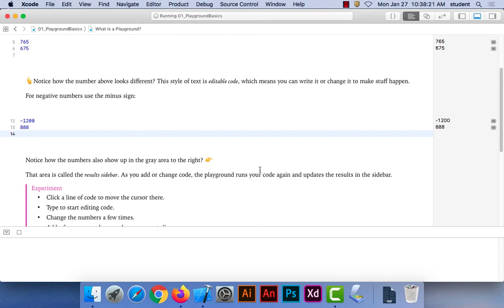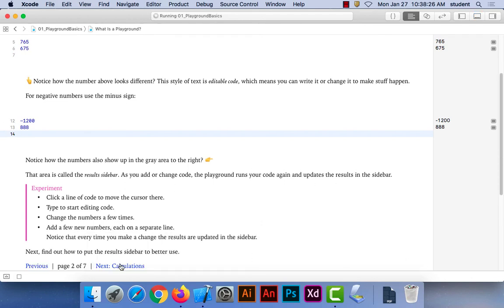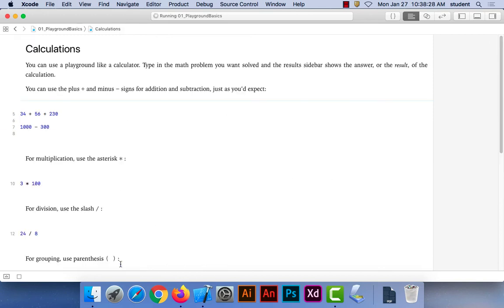So when you're all done with this one, let me close this if I can or move it down. Go to the next one. This one's going to talk about math and how to add numbers. You can multiply, subtract. Multiplication is the asterisk, slash for division, grouping things in just like you would in math, right, or in algebra and things like that. So you can do math operations.